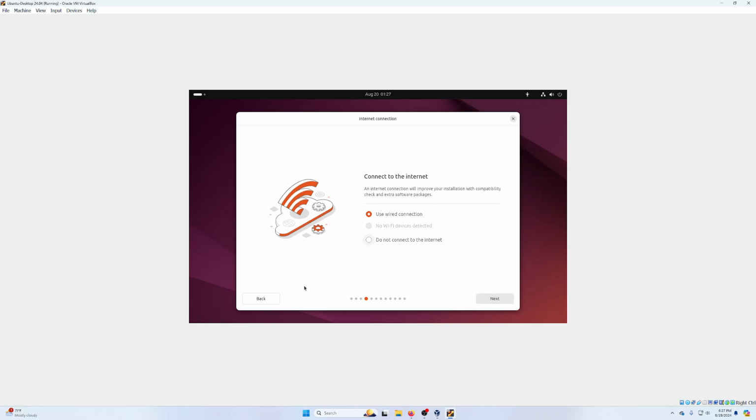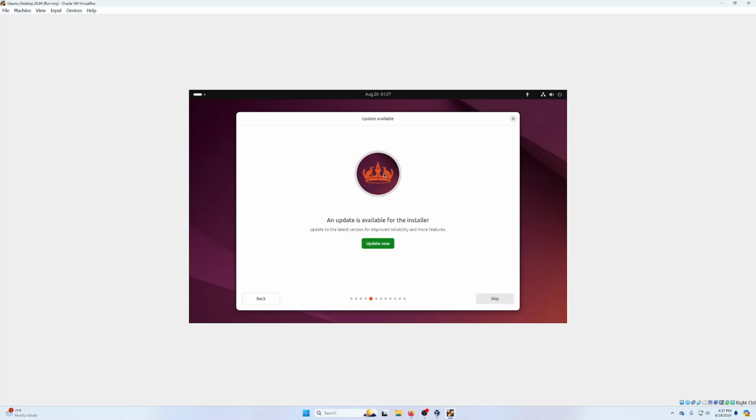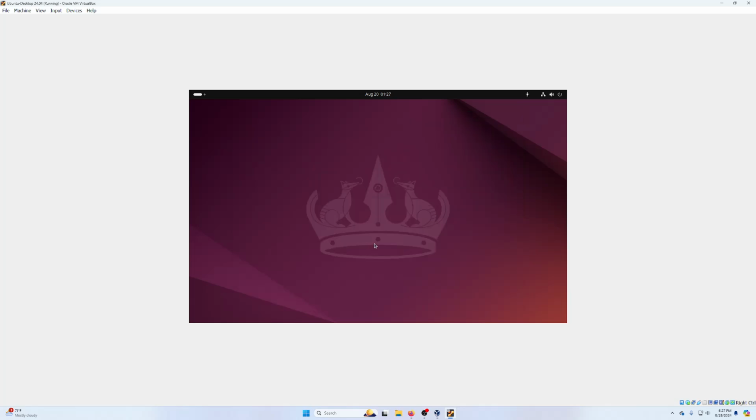It should grab it automatically, and I'm going to use wired connection, which means that my virtual machine is connected to the internet via my host computer. Let's click on Next, and we have an update of the installer, and we're going to click on Update Now because we want to install the system with the latest version of the installer. This shouldn't take long, about a minute or two. See? Now let's close the installer, which is gonna throw us to Ubuntu's live environment, but we can launch the installer one more time from here, and it should just open straight into the next step.